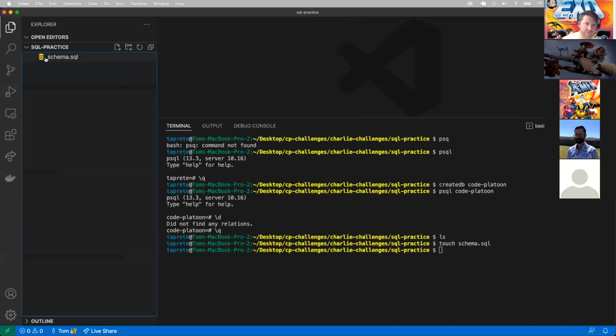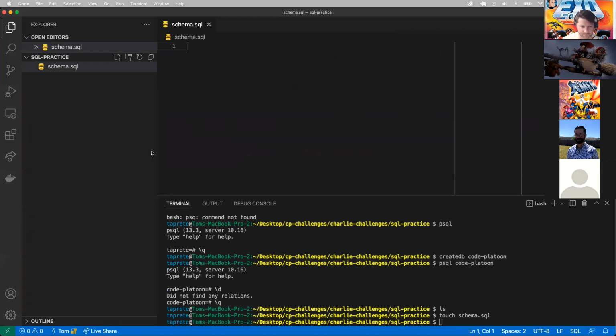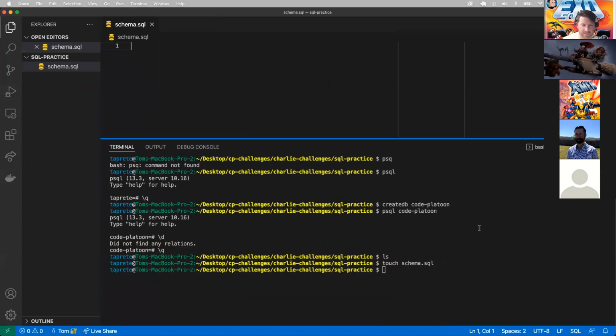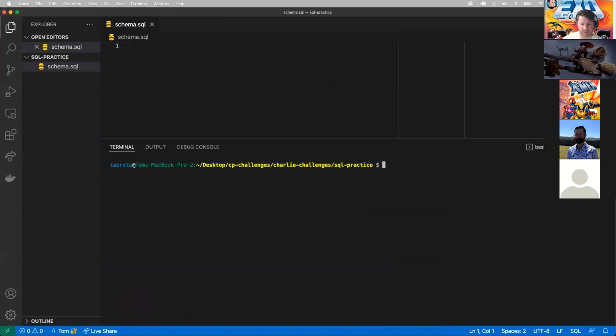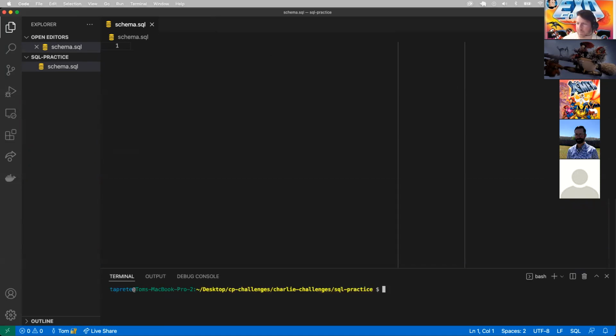And now you can see I've got the SQL file in the Explorer, and you can see that it represents a database by the four disks that kind of represent a server or a database. So I'm going to bring that over here. So I just created a schema.sql file. Let's clear the terminal. And let's go ahead and create a couple of tables.